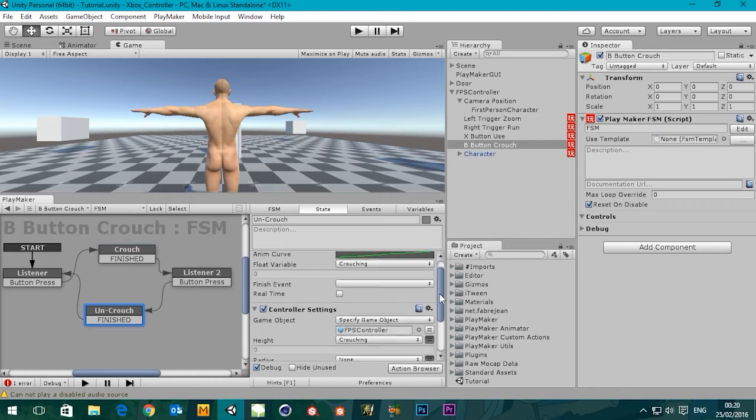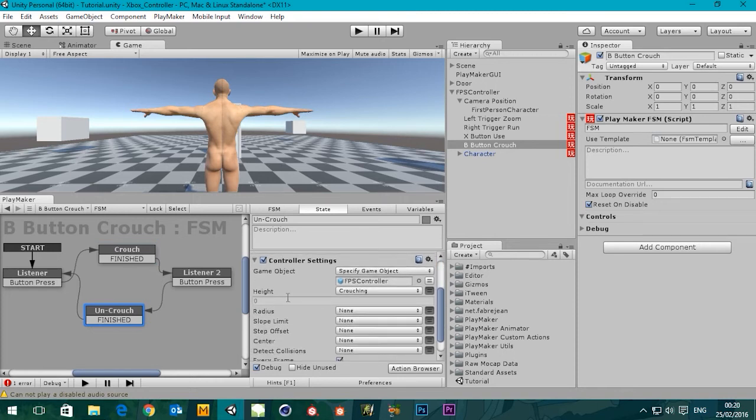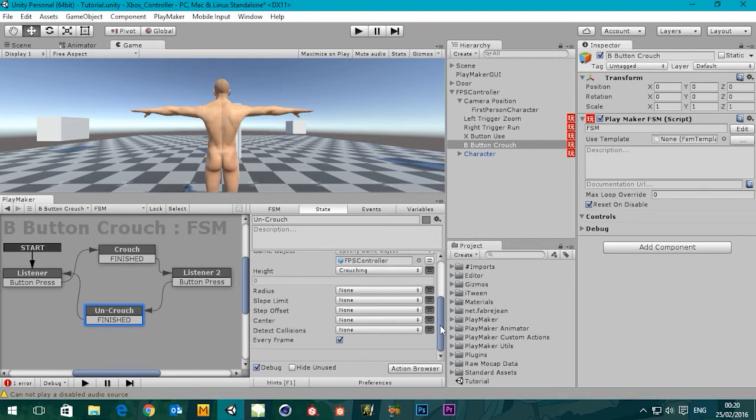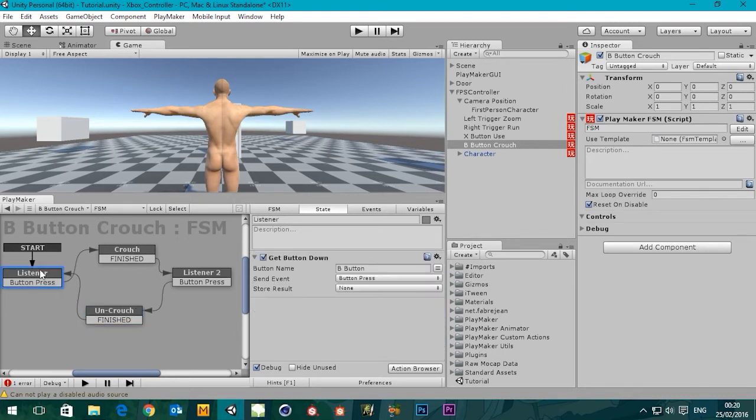And on this one, it's doing the same thing, I think. Crouching, it's doing our height. And that is doing it every frame as well. So what else do we need? We need to... The guy's obviously going through the floor, so we need to move the guy.